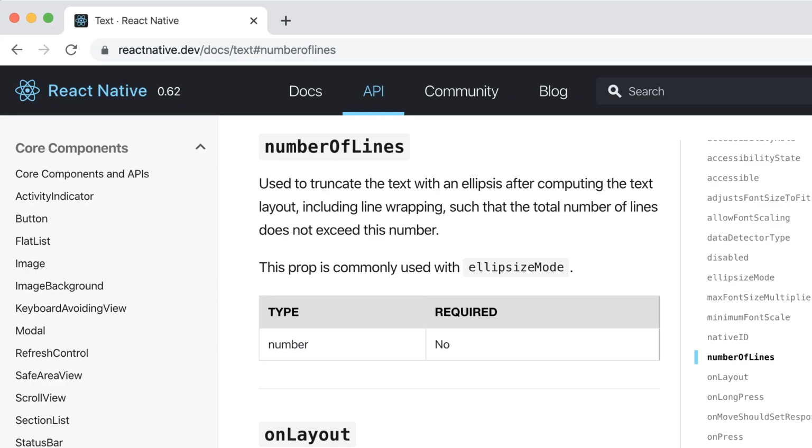So we talked about the 2 essential props for the Text component. Now, as you're building apps, get yourself used to reading this documentation for every component you come across. It helps you better understand the capabilities and limitations of that component. Next, we're going to talk about images.